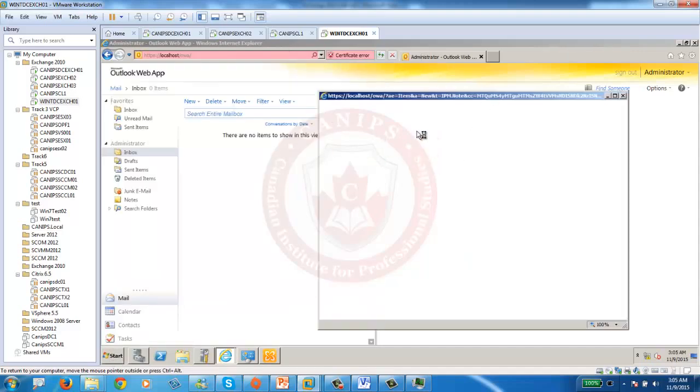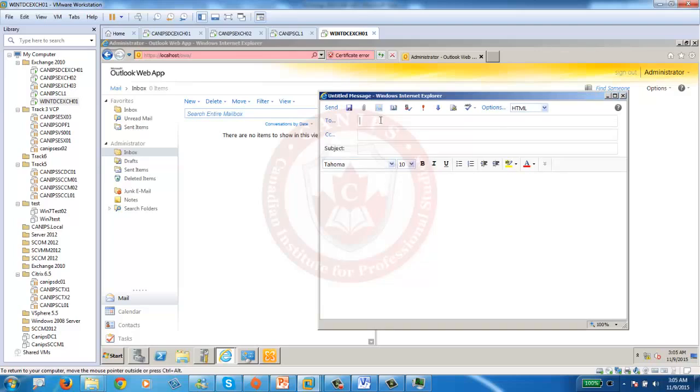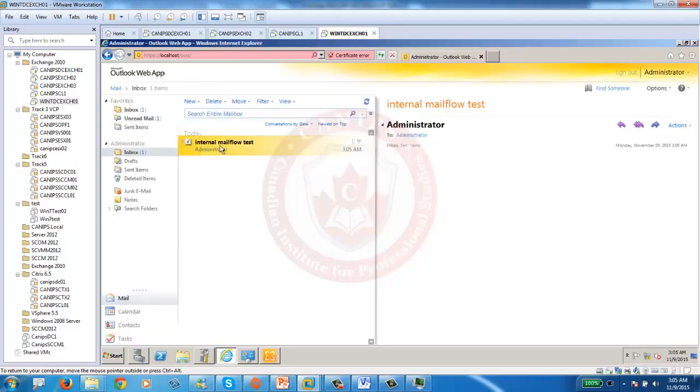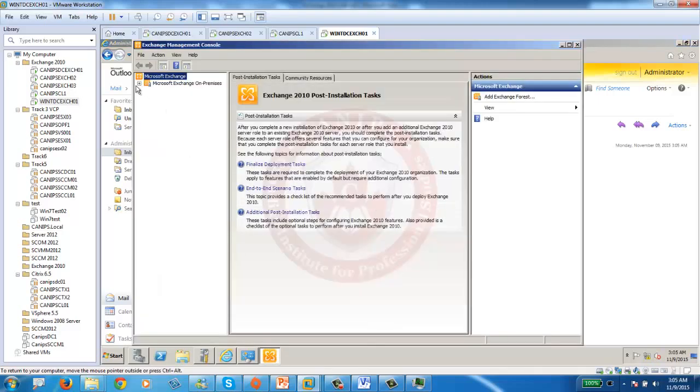I'm doing first of all internal Mailflow. So whenever you start working with Exchange and trying to do external, always do an internal Mailflow. And this is from administrator at went.pri. Let's say internal Mailflow test. And email. So if email is working fine, I should be able to receive email momentarily. Okay, I got it. And which means Exchange is working fine as well.